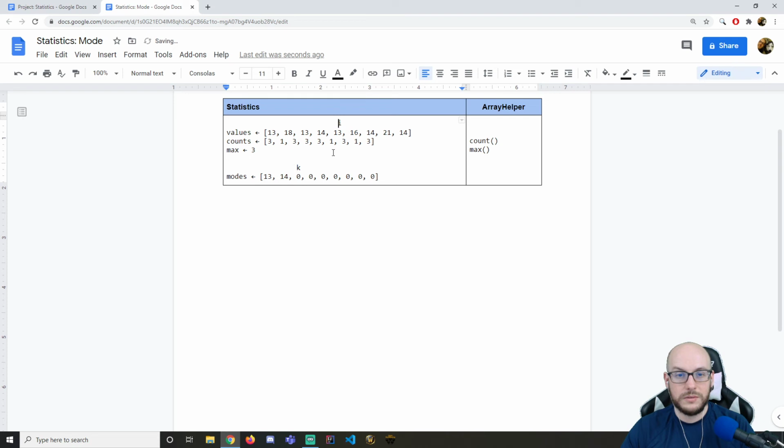I would increment. I'm going to get the current value from counts. It's a 3. It's equal to my max. So I'm going to get the corresponding element from values. It's a 13. I want to insert it into modes at k, but we see that 13 is already in our modes. So we don't. We go on to the 16, and get the current element from counts. It's a 1. That's not equal to my max.